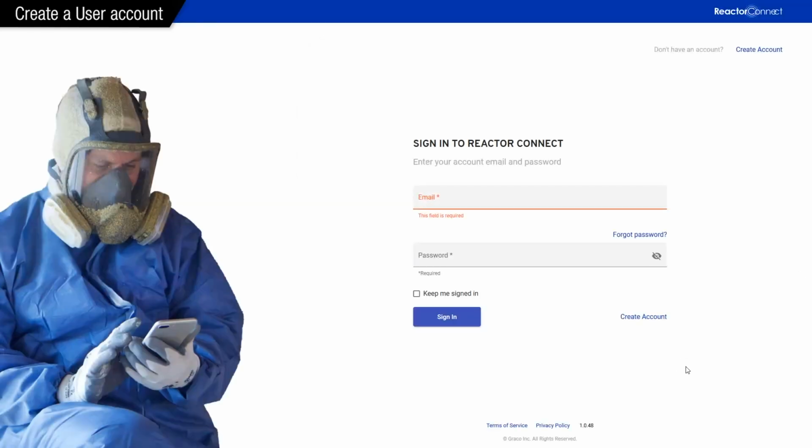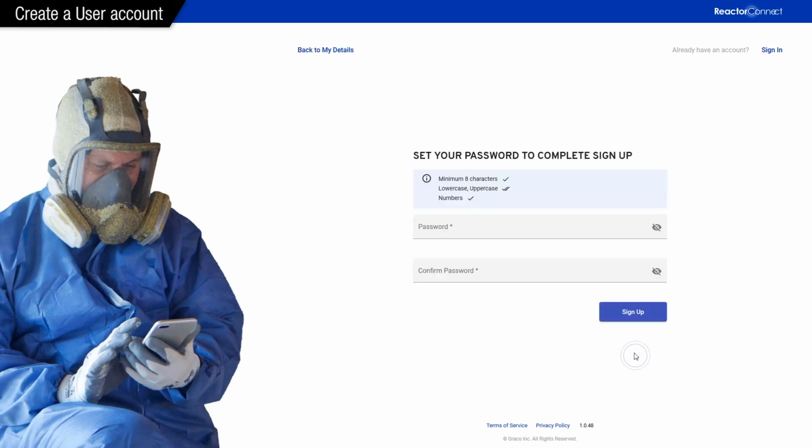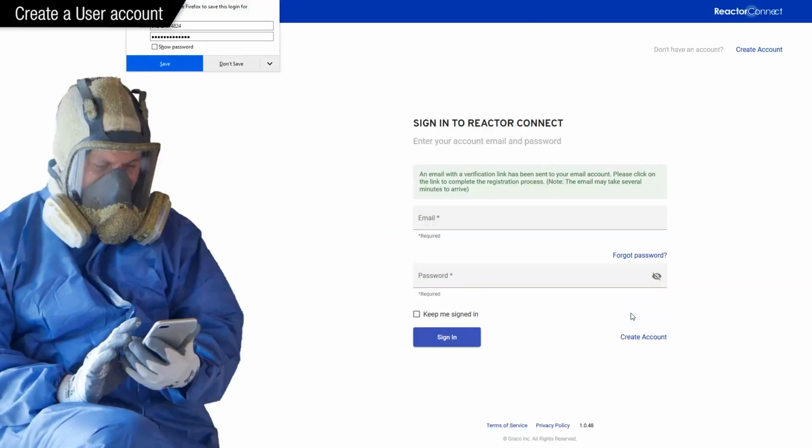And here we'd either log in, or in our case, we need to create an account. So we'll use our email as the primary identification. We'll opt in for more product info, and we'll choose a password. It's going to send a verification link to our email.